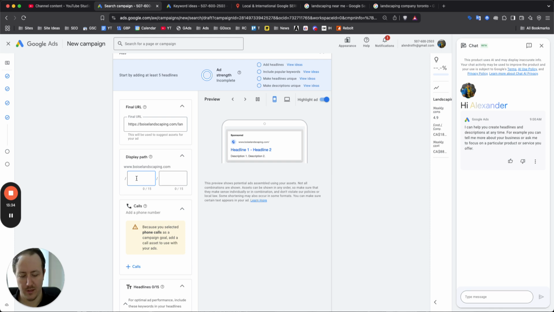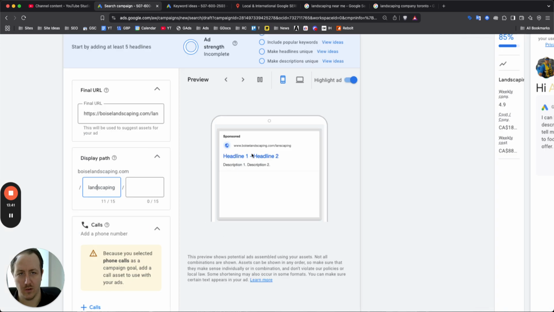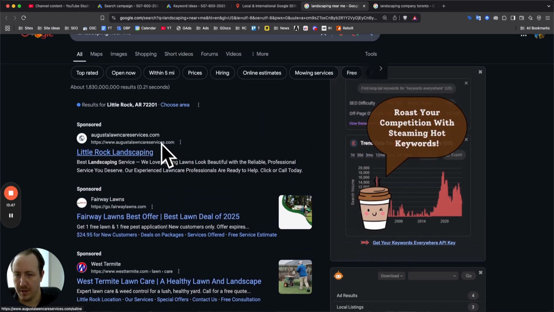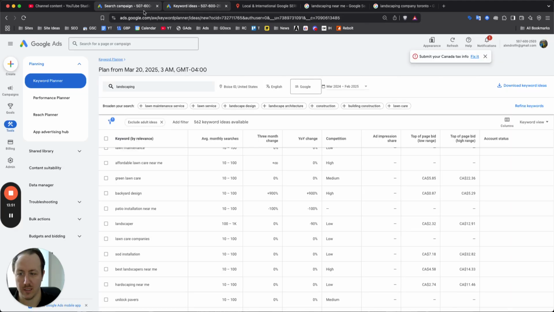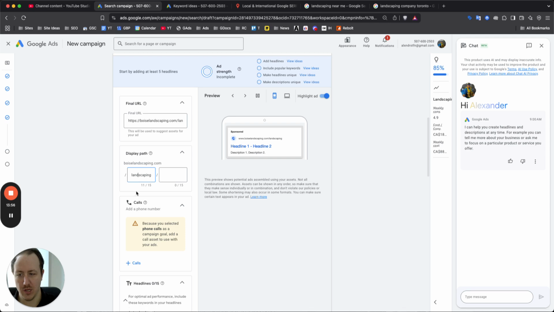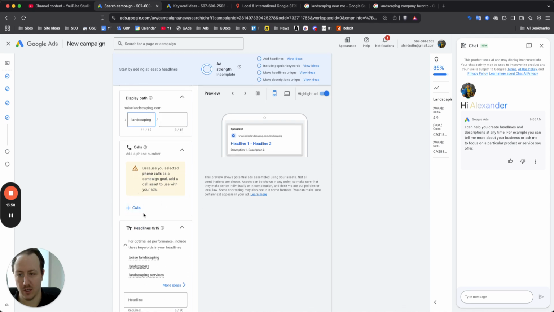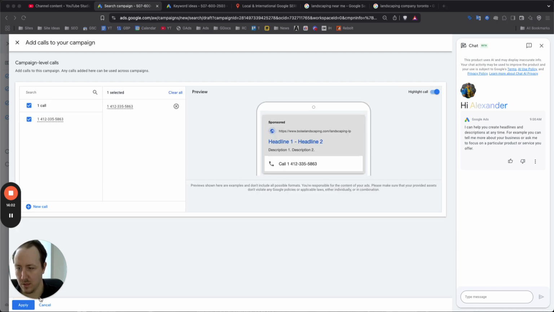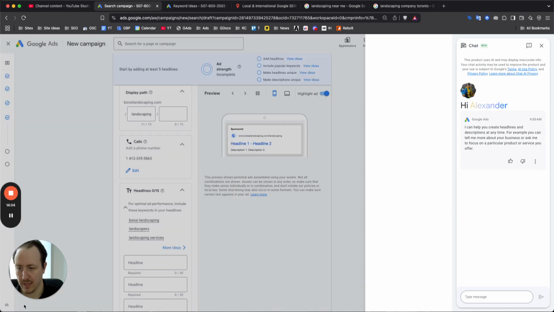Now for display path, you would just go something like landscaping, right? And this is just what shows in Google, and I'll show you an example here. Just this, right? They have a landing page there, but it just changes how this shows. You would definitely want to add it to make it a little bit more relevant, because the more relevant it is, the more likely somebody is to click through, land on your page, and then have at least a chance of getting in touch with you. Calls, you want to go ahead and add your phone number, of course. People are always going to call, especially in the landscaping space.